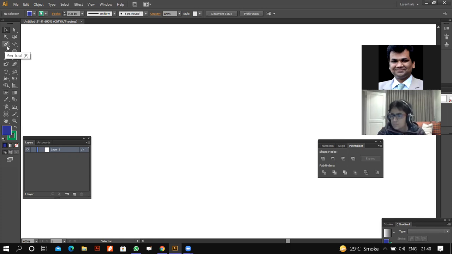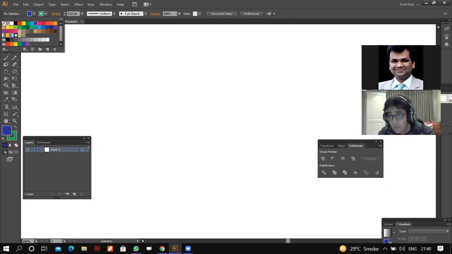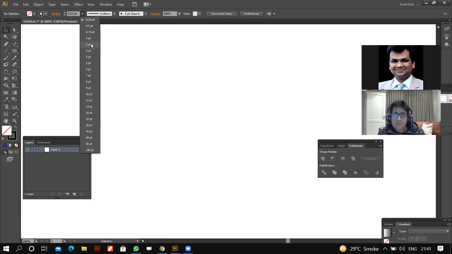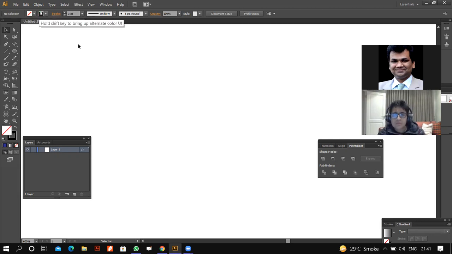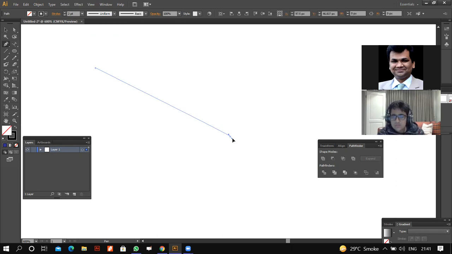For the pen tool, obviously, the first thing that you will remember is that I need to make the inner as none. So the inner is none, and I'll make my pen as black. And let's say I'll make it as 2. So none, my outer is black, and my stroke, the thickness of my pen, is 2. So let's click on the pen tool. I'll click here, and I'll click here. I'll not let it go. I'll not just click and leave it.